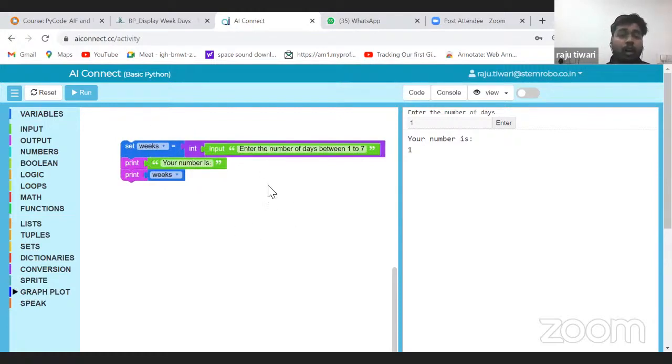Okay. Now, after this, what we will do, we will check if the user enters 1, whether he has entered 1 or not. For that, we have to use the conditional statement. Okay. So for using the conditional statement, we have a block called if and else block.